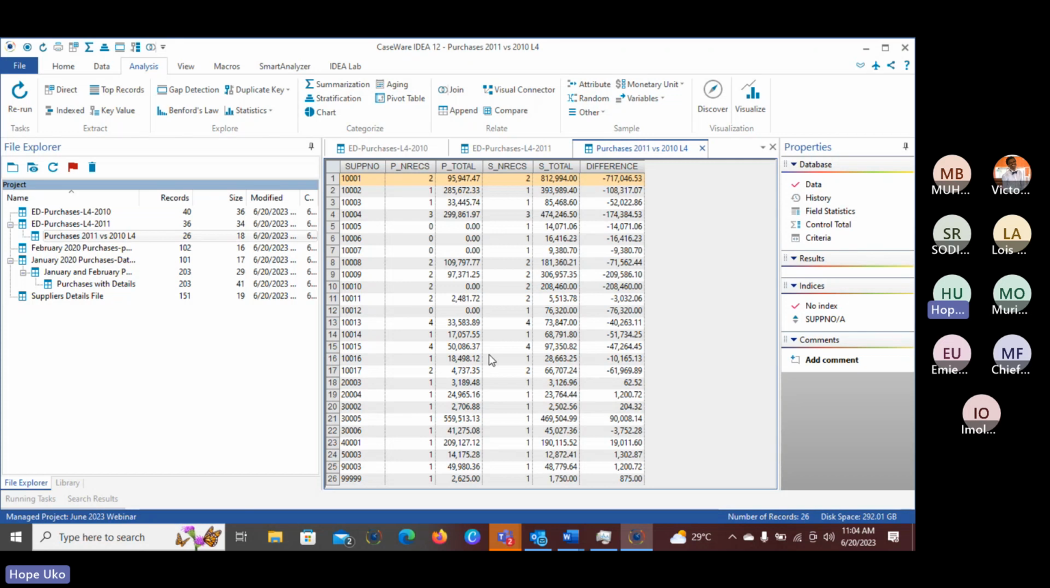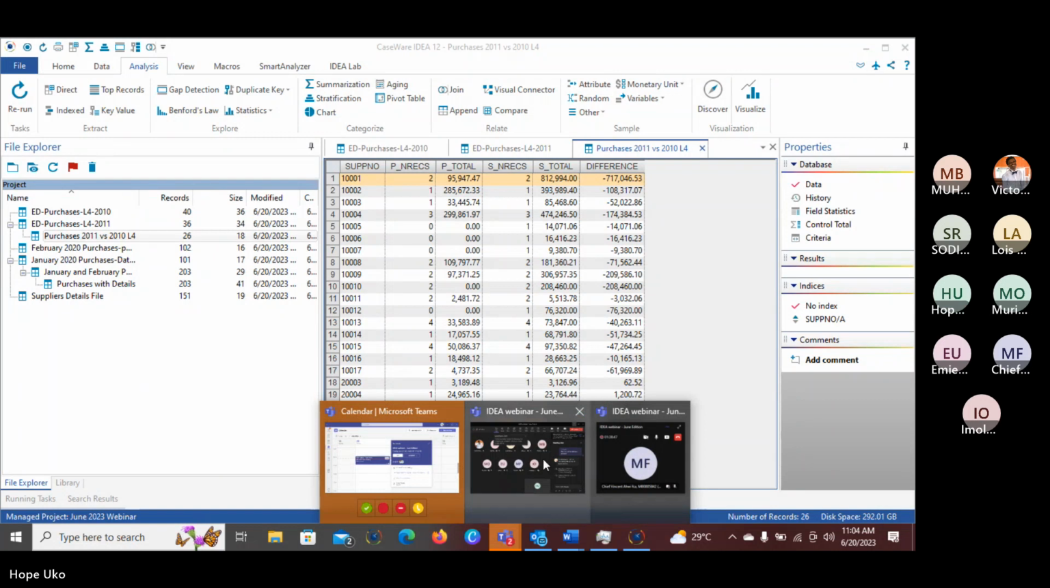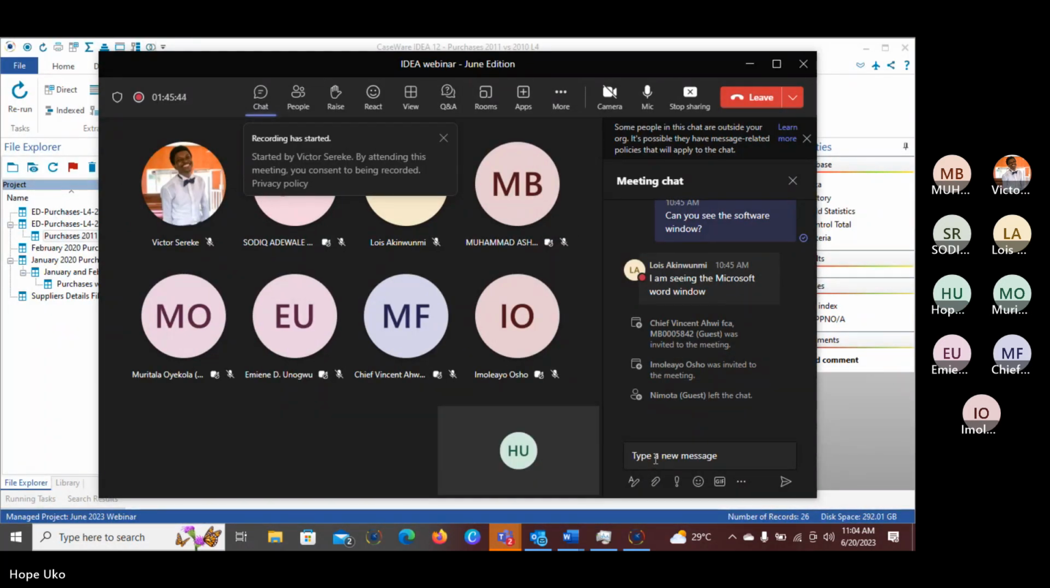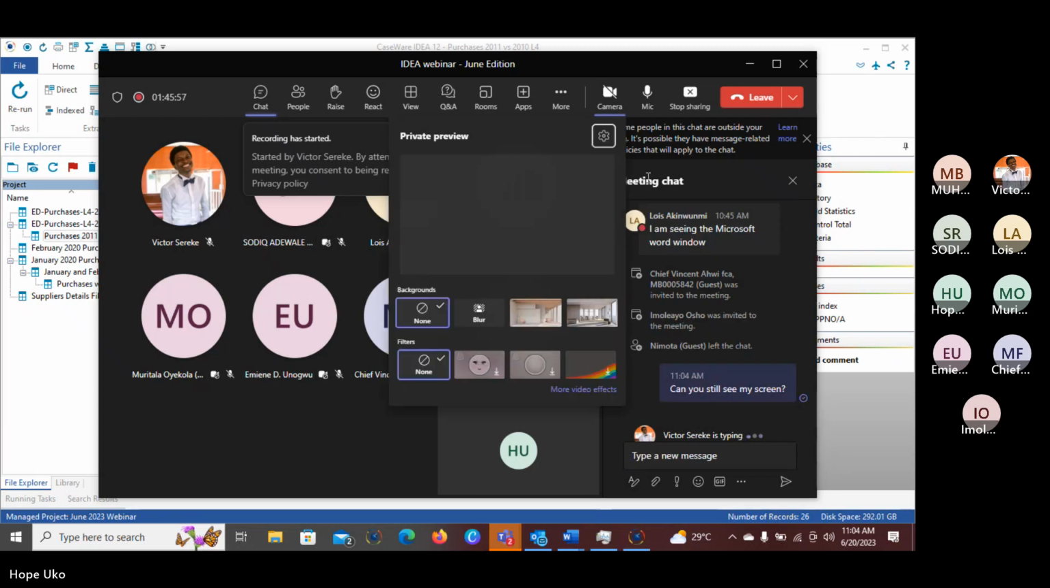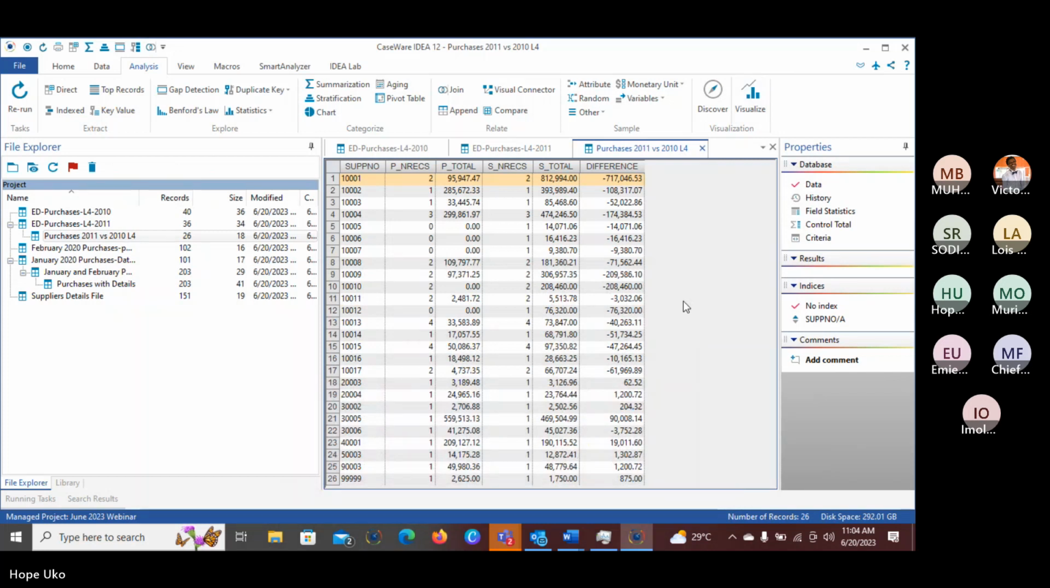Please confirm you can still see my screen. Confirm if you can still see my screen.